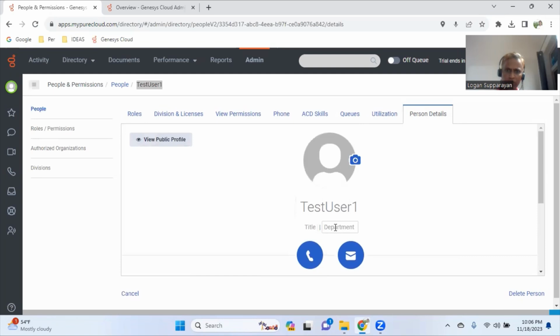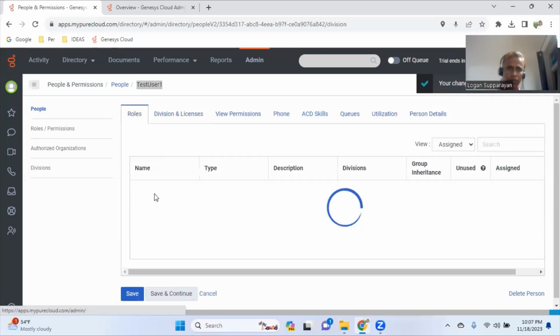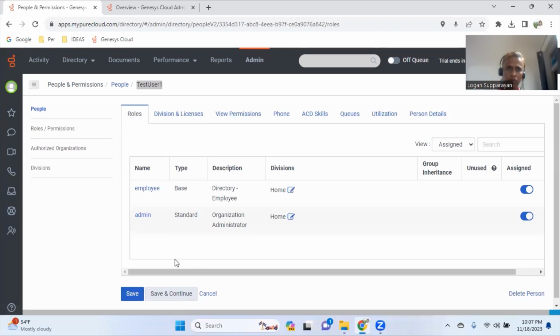If you want to configure, this is for example ABC sales. If the user is part of the ABC sales department, sales representative, something we can customize. So we are good to go on the user creation part now. This is how we create a user manually.